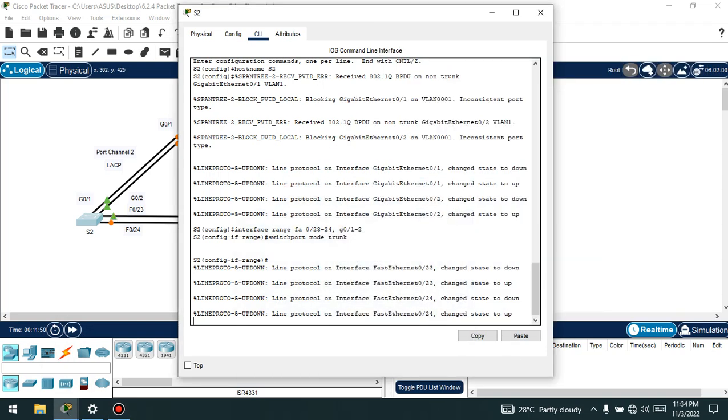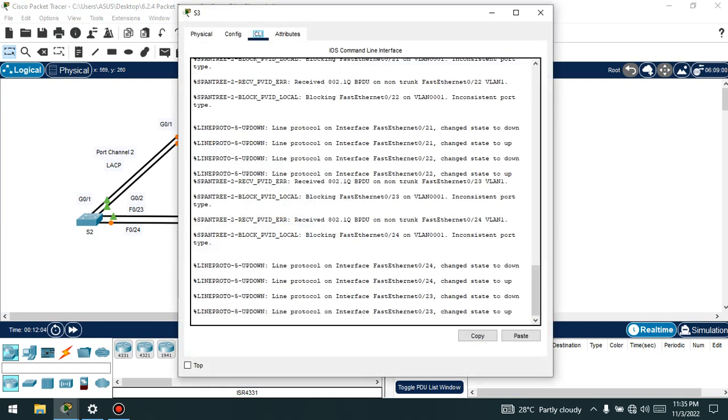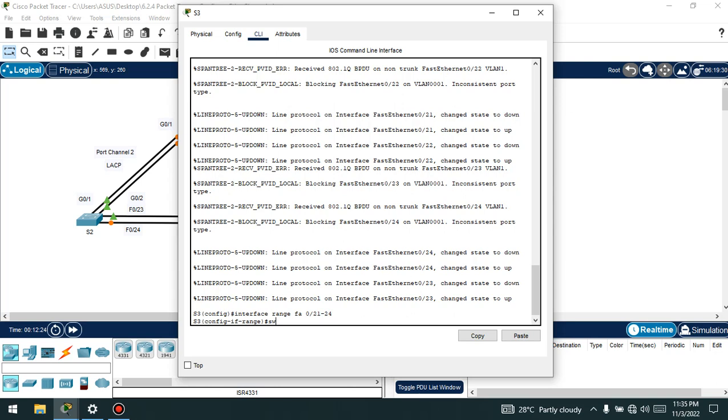Now we will go to S3. But before that, here are the ports that we use: F0/21, F0/22, F0/23, and F0/24. Interface range FA 0/21-24. Then switchport mode trunk.